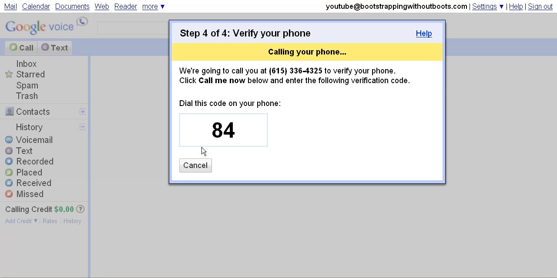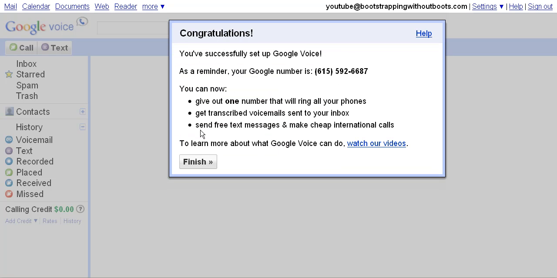When the call comes through, it's an automated message that tells me to enter in my code, and I do that. And then it tells me that I've had success, and on the call it asks me if I want to set up my voicemail and continue with everything else. But for right now, because I just hung up the call, I'm just going to focus on the fact that I have created a Google Voice number.